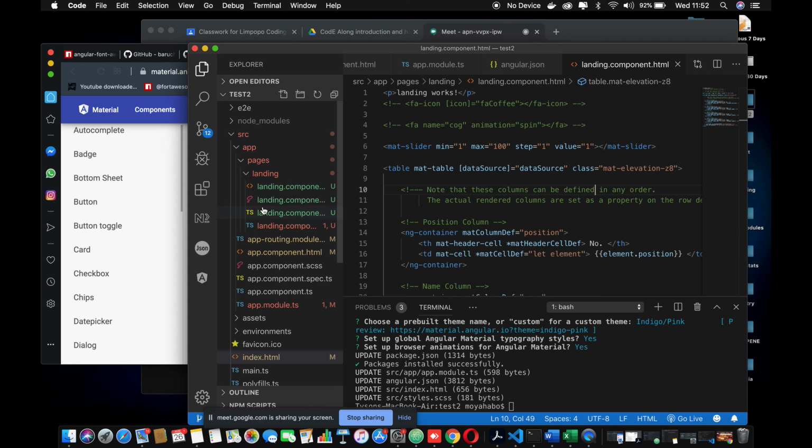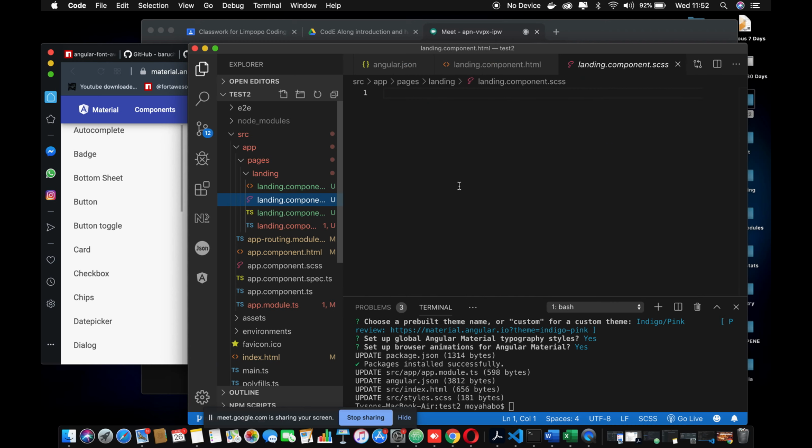Component, so everything must be inside here. So the CSS is this one, we know. Go and paste.